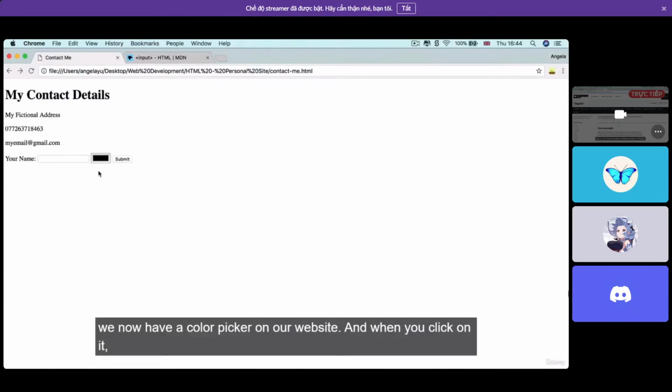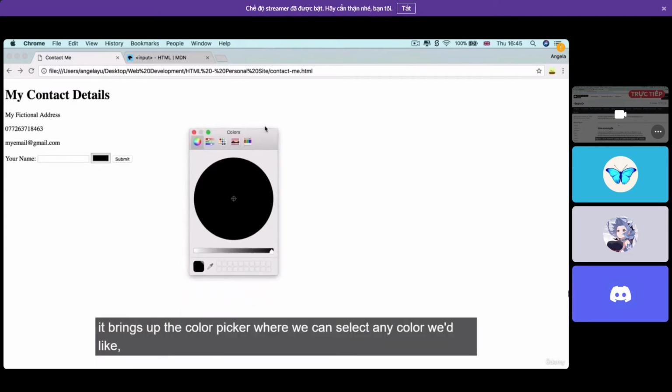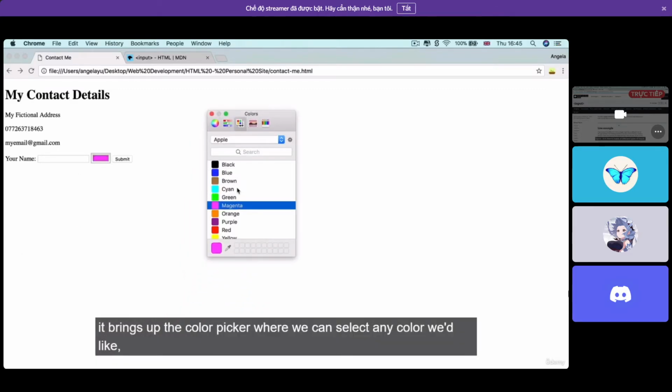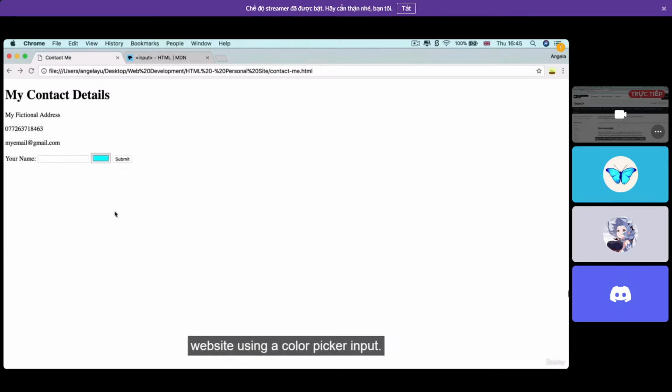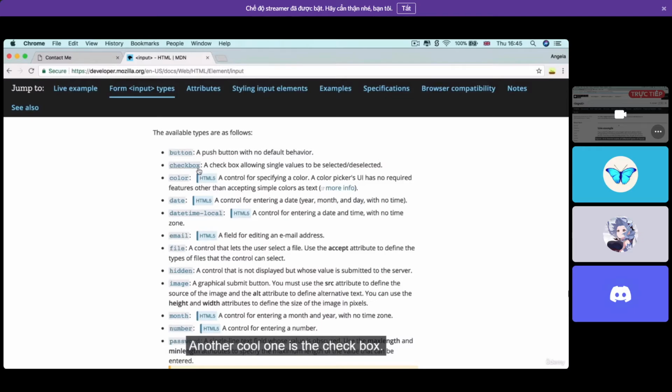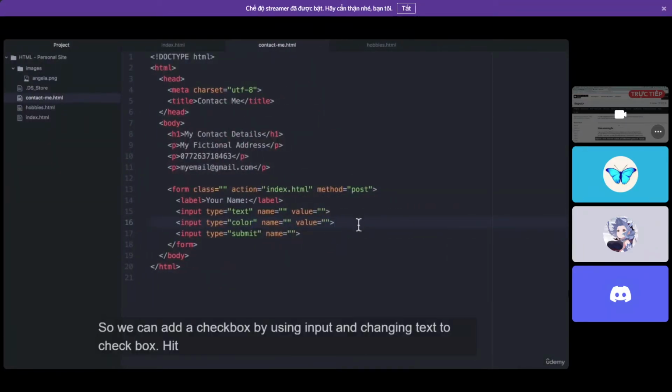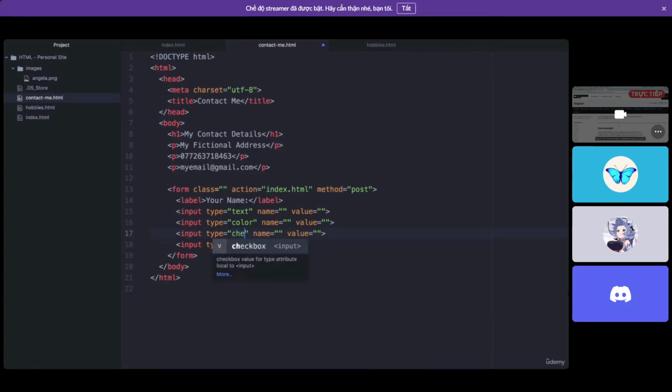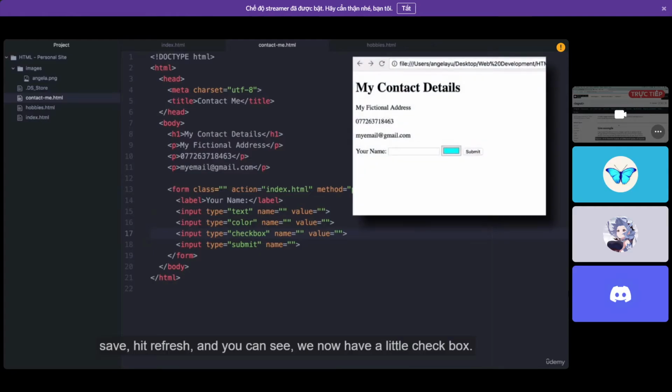And you can see we now have a color picker on our website. And when you click on it, it brings up the color picker where we can select any color we like. And you might submit a form that maybe has your favorite color or change the website using a color picker input. Another cool one is the checkbox. So we can add a checkbox by using input and changing text to checkbox. Hit save, hit refresh, and you can see we now have a little checkbox.